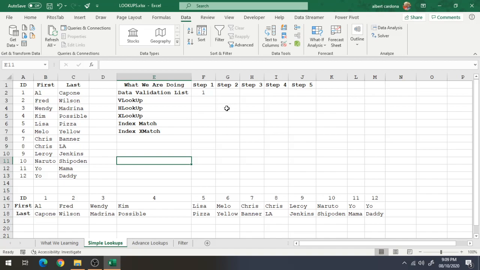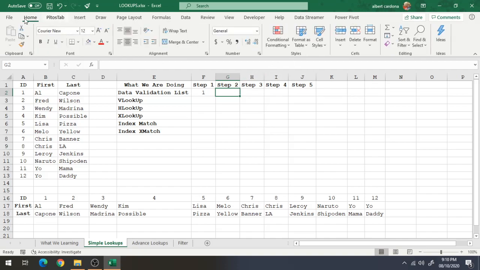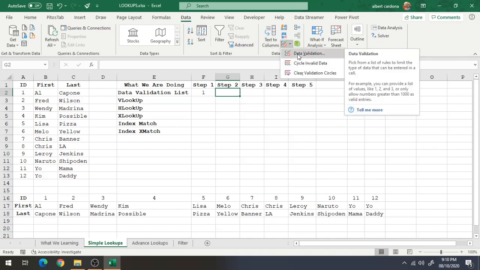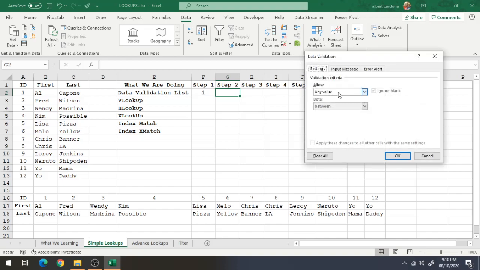So we're going to do a data validation. There's already one here, and what this does is give me a list. Let's do another one right here. If you're not already on the Data tab and you're on the Home tab, click on the Data tab. This button is Data Validation. Click the arrow and choose Data Validation, or just click the button. It's going to come up like that.